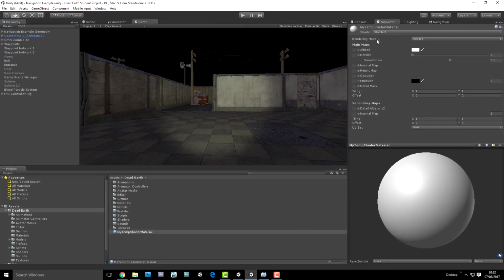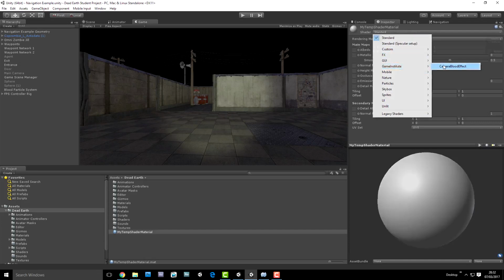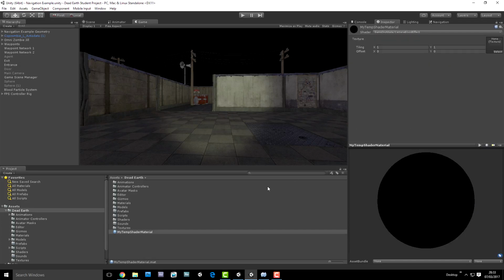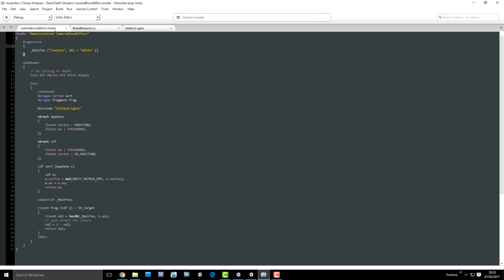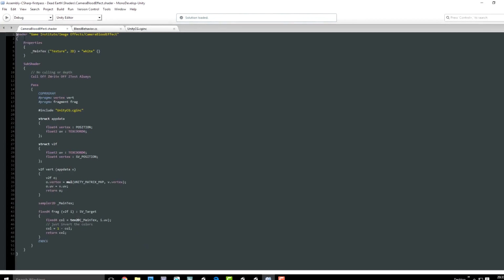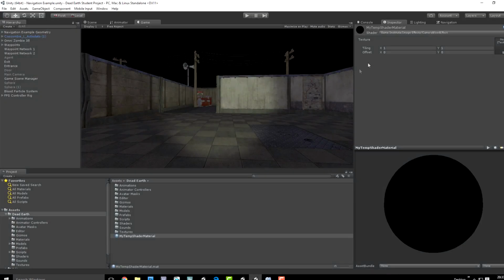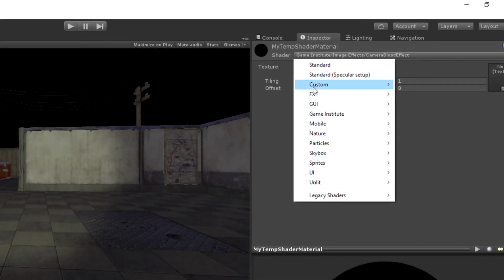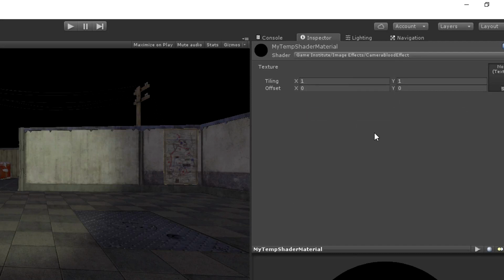So we could assign our camera blood effect to this material if we wanted by simply selecting it like so. What we could do instead, it doesn't need to just have a single submenu. We could create it in the Game Institute image effects submenu like so, and I think I'll put a space between Game Institute, save it off, go back, and we can now see that in the drop down we've got the Game Institute submenu, we've got an image effects submenu, and in the image effects submenu we have our camera blood effect.